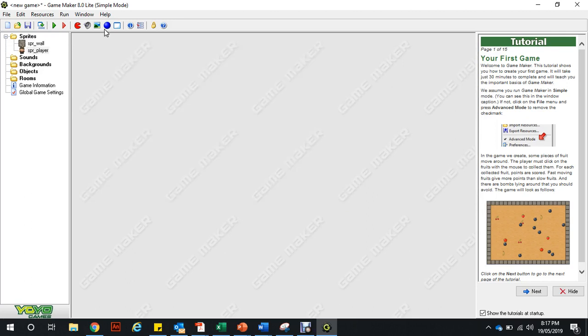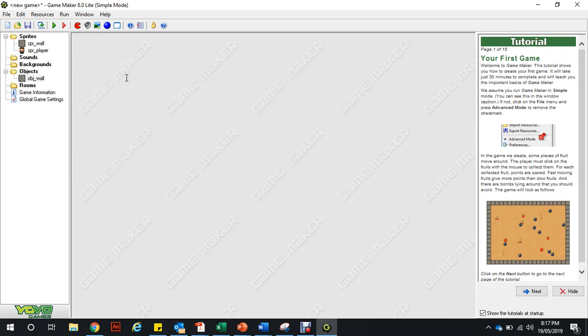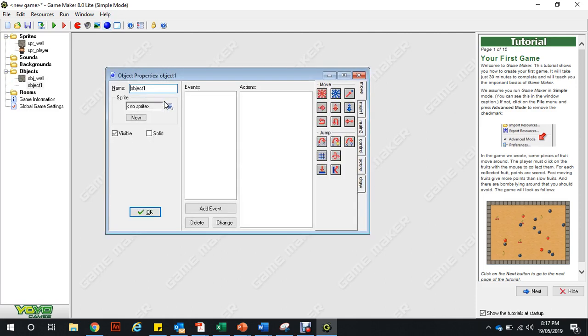So, two sprites there. Let's make the two objects with the blue ball. First one is the wall. Make sure we tick solid for the wall, and it's OBJ underscore wall. Next one is the player, and we'll call it OBJ underscore player.